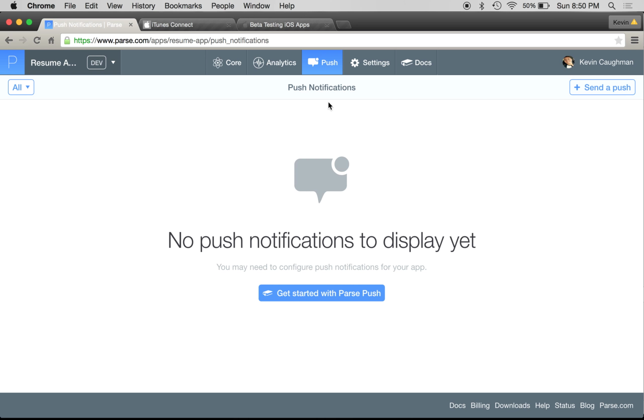And if you guys are signed up as an Apple developer, it's a $99 fee per year on Apple to be a developer. You guys will have to have that. So if you don't, you can always do it. Or if you already do, then you're more than welcome to follow along. So this is basically Parse in a nutshell.